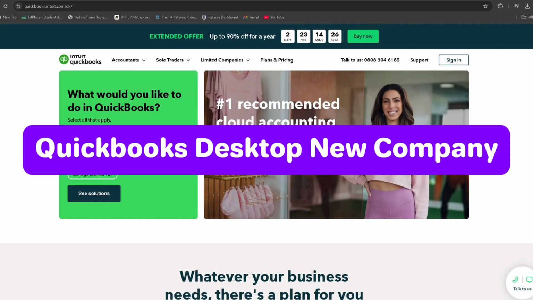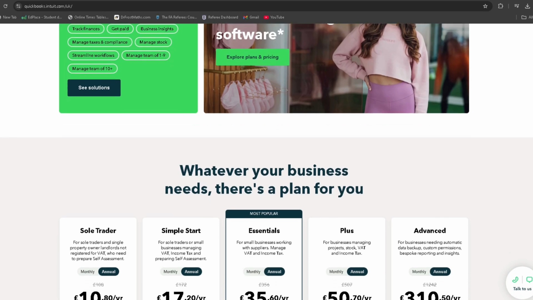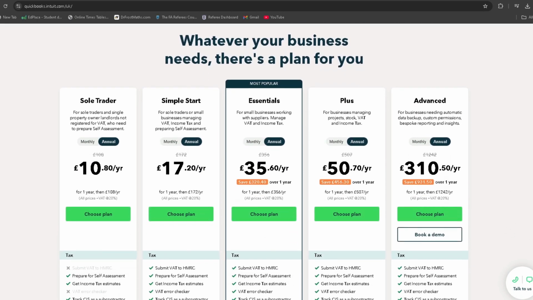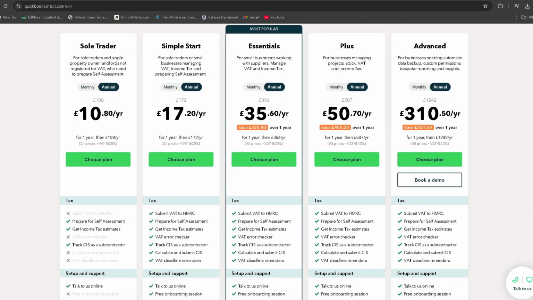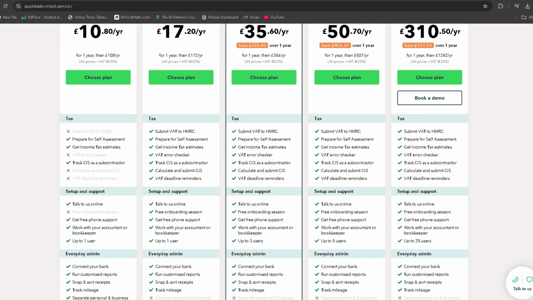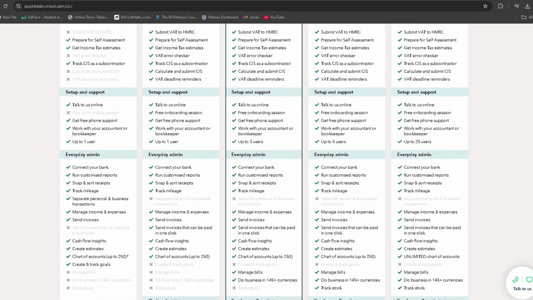In this video, you will learn how to set up QuickBooks Desktop and new company setup. Setting up a new company in QuickBooks Desktop is a straightforward process. This involves a few key steps. First, you need to launch the QuickBooks app and select the option to create a new company.